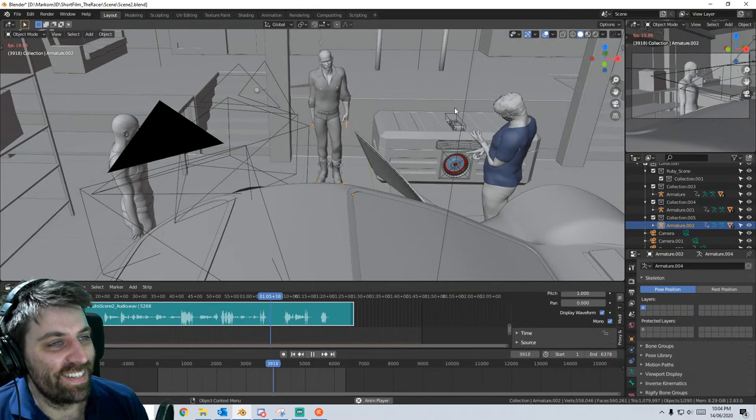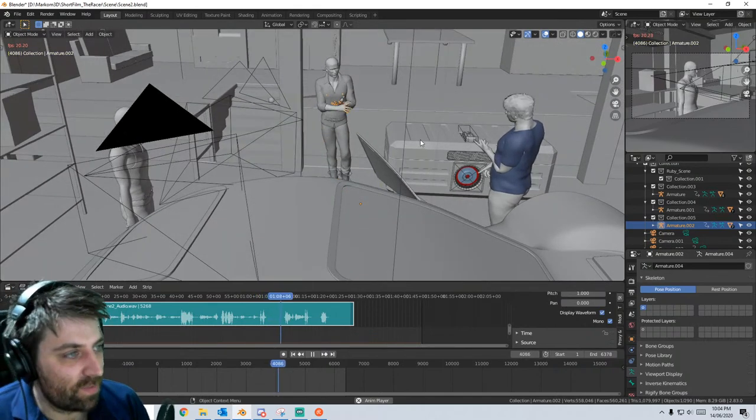I love this motion capture suit. The audio needs to be fixed, definitely, but that's, you know, future work.